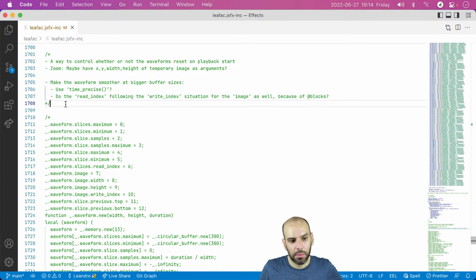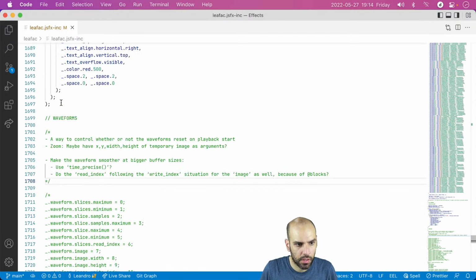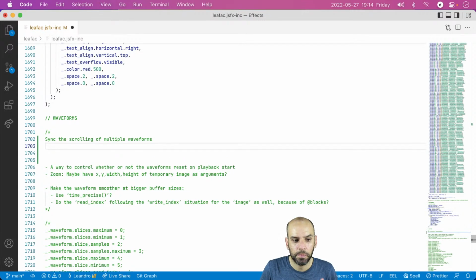So let's think about what we want to do with the waveform display on a high level. We want to sync multiple waveforms, sync the scrolling of multiple waveforms. We want to use redrawing instead of blitting.